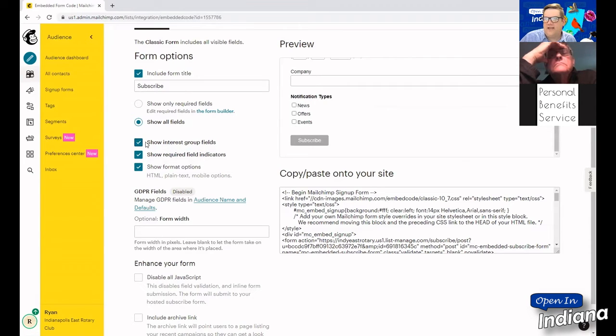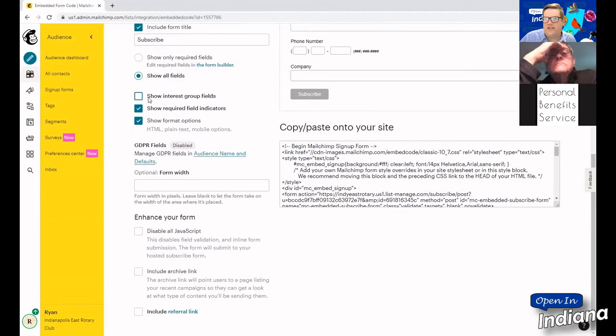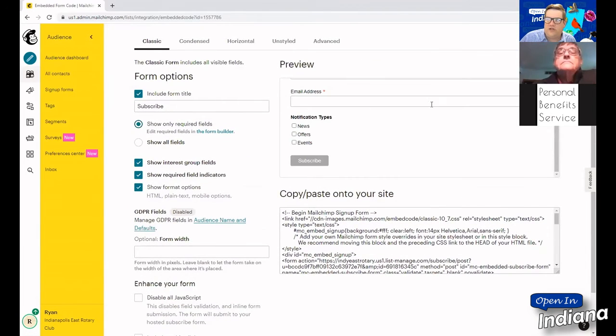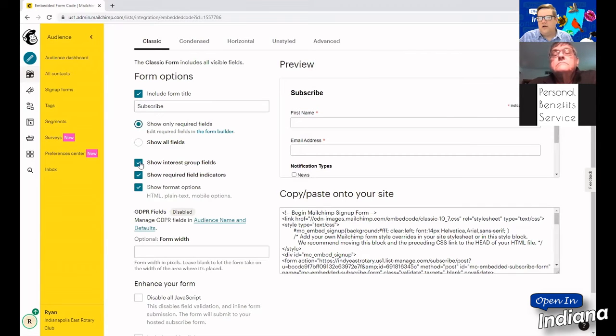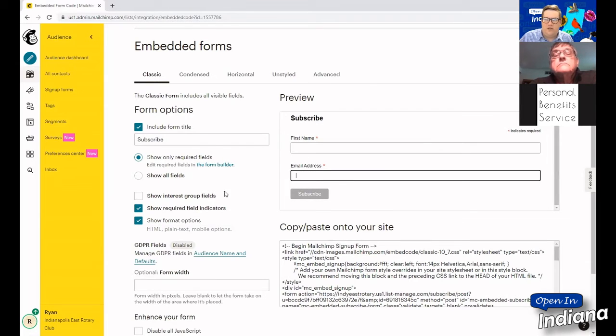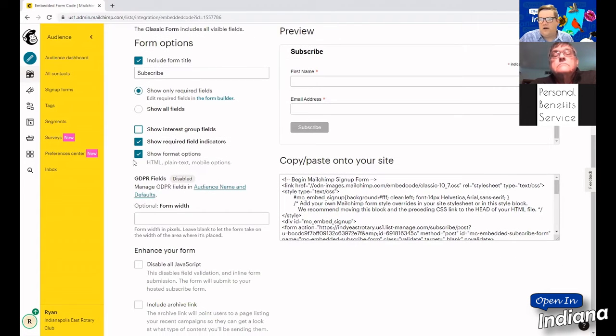So in this case, interest group fields as notification types. And then you can also select to only show required fields. So an example here, since we just required first name and email address, and then we unchecked the show interest group fields, it's only going to give us those two things.